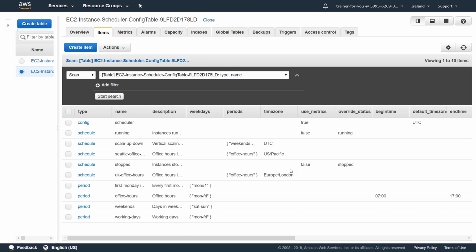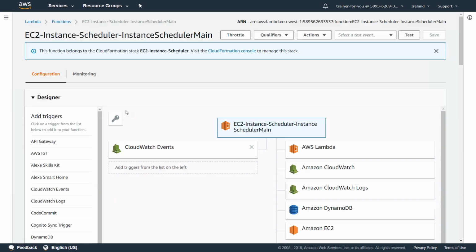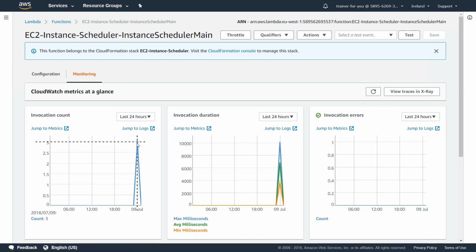So let me go back to my Lambda functions now. I'm inside my Lambda function. I'm just going to go to the monitoring section. And you can see here my Lambda has already been triggered once. I'm going to go ahead and check my EC2 instance state. And if it is not working, I'm just going to give it a couple of minutes so that all the settings come into place and the instances are turned off automatically.